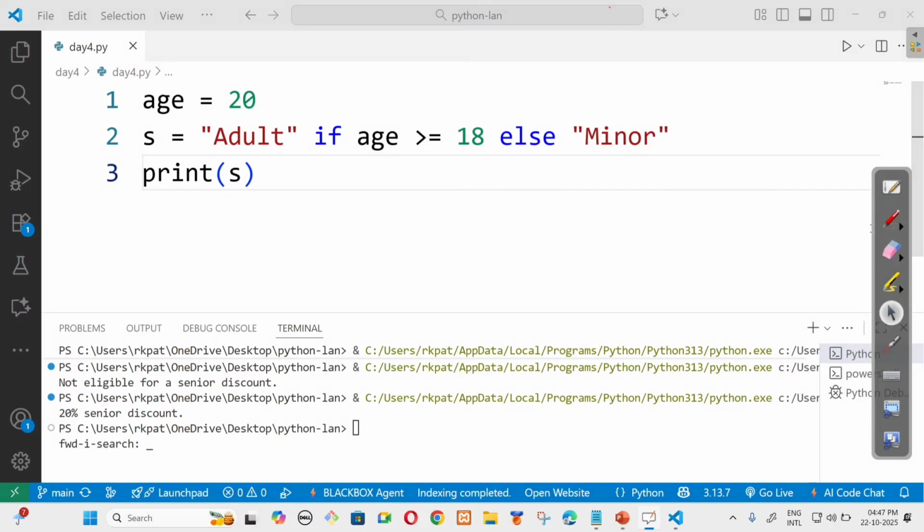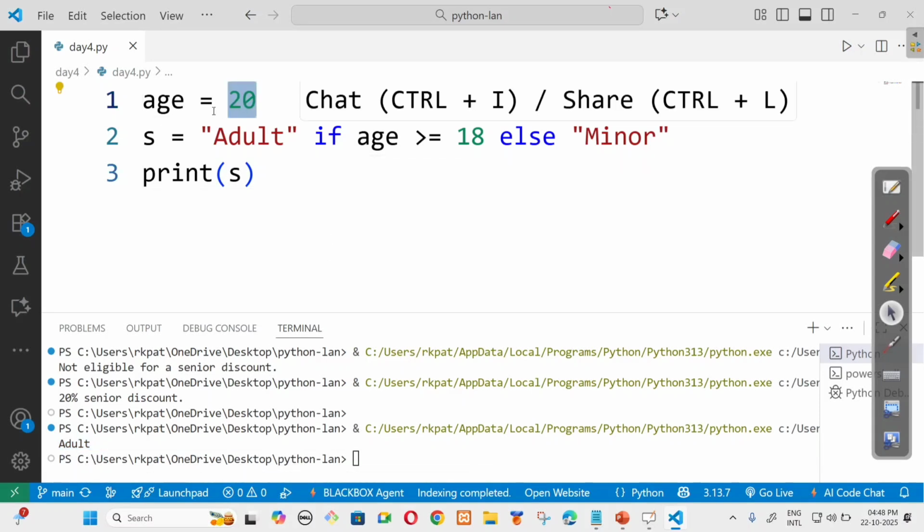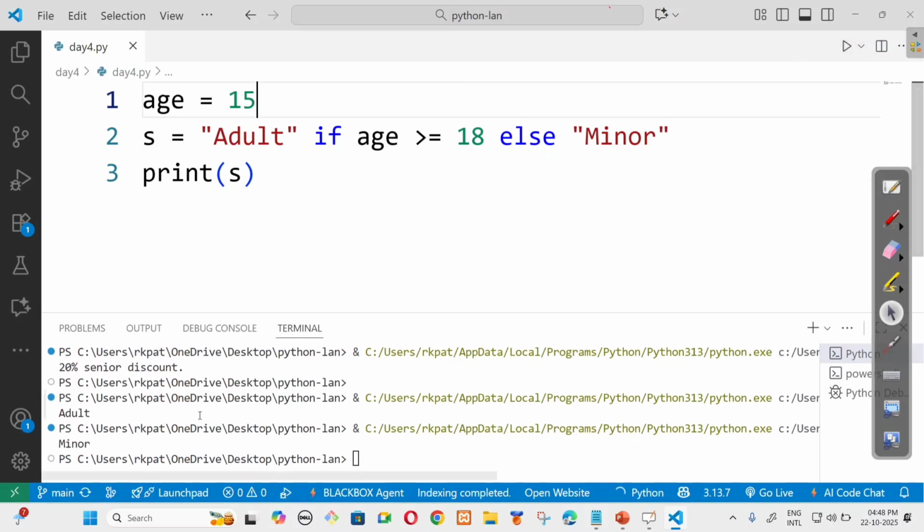So if we run this program, then what will happen? It is showing adult. Why is it showing adult? Because our age is 20. If our age is 15, let's assume, then if you run this, it is showing minor.